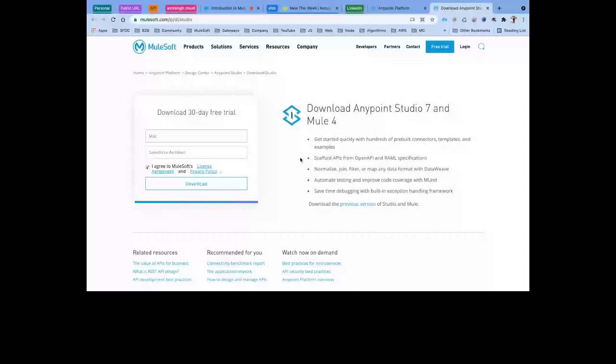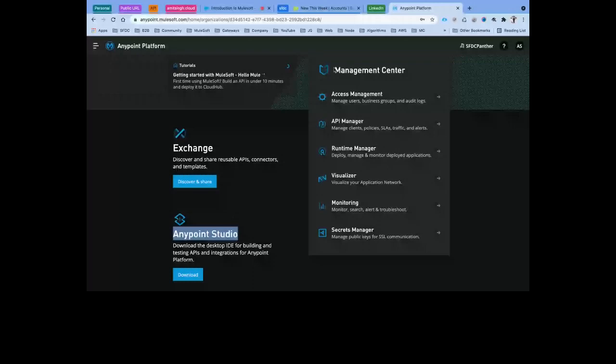So here, as we say that Mulesoft is an API management platform, you can see all these things over here. Access management, where you can create users, business groups, you can see the logs and everything. API Manager is where you can manage the APIs, like provide the SLAs. SLAs are like you say that your API can be hit a maximum of one time in 1 minute. So you can have those. You can manage the traffic.